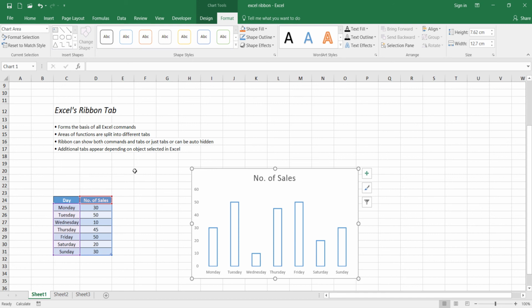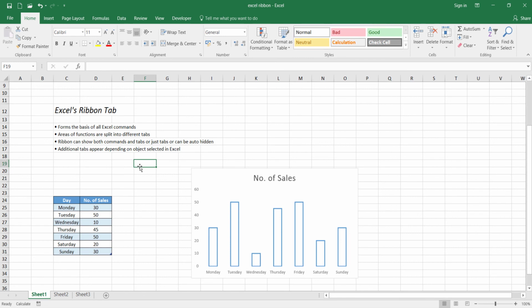Now, if I click onto another cell on the sheet, for example here, the tabs will disappear. So that's what I mean by additional tabs appearing depending on the object in Excel. And you'll see this effect when you do your own work and you click on objects and these additional tabs will pop up. Okay, so that concludes this lecture. Thank you for listening and watching.